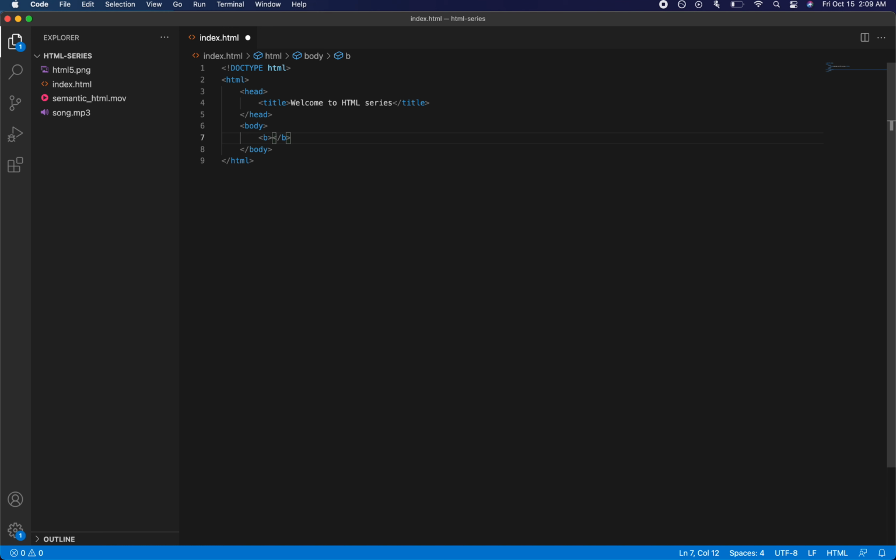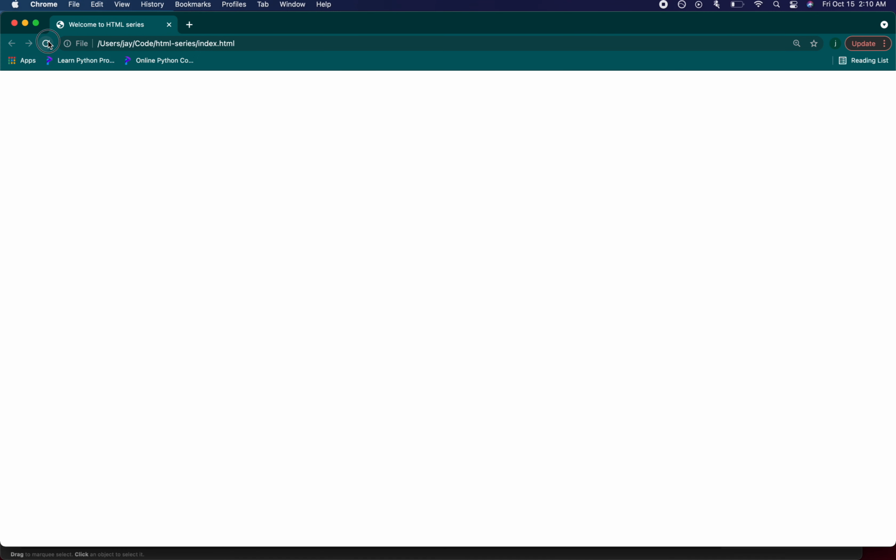Bold element is represented by B. So we start with an opening bold tag and a closing bold tag. And let's write some content within this. So I just said this is a bold text. So let's go back to our browser and refresh it. So there is a text with certain styling here.